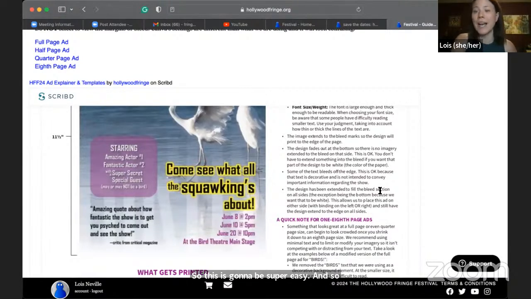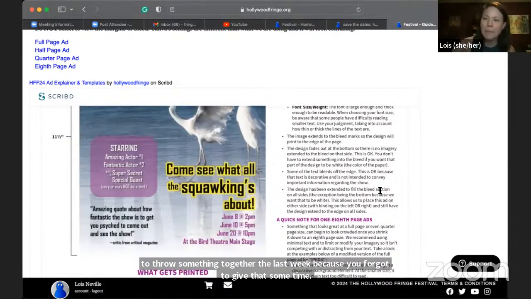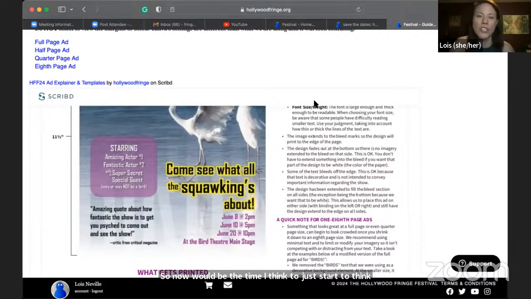If you know you want a printed guide ad, I recommend starting this journey now. That way you're not rushing. You don't want to throw something together the last week because you forgot to give it some time. So now would be the time, I think, to start to think about what that's going to look like, so you're not rushing at the end.